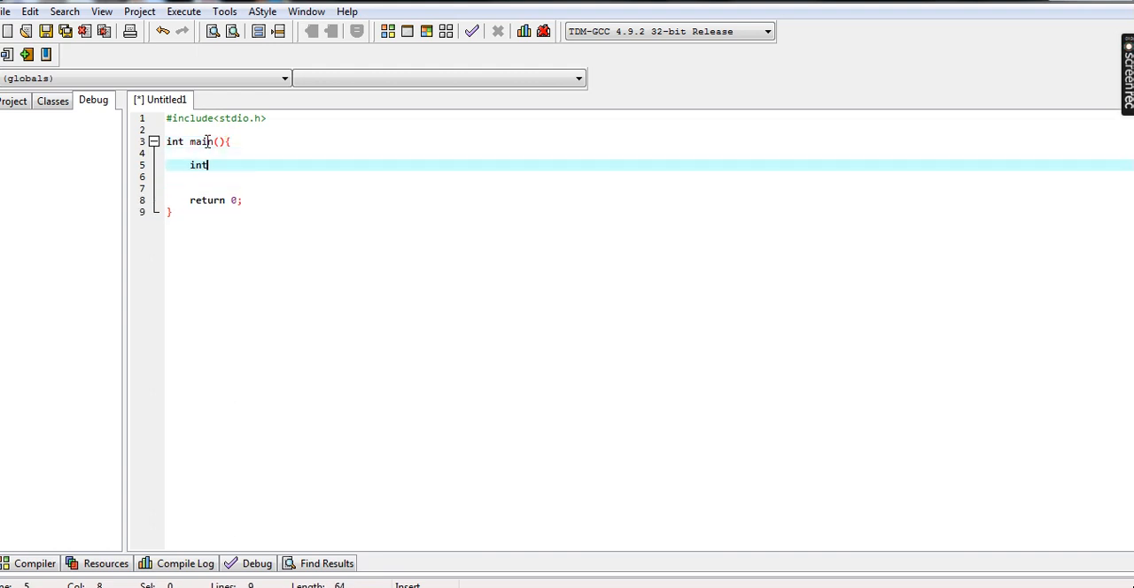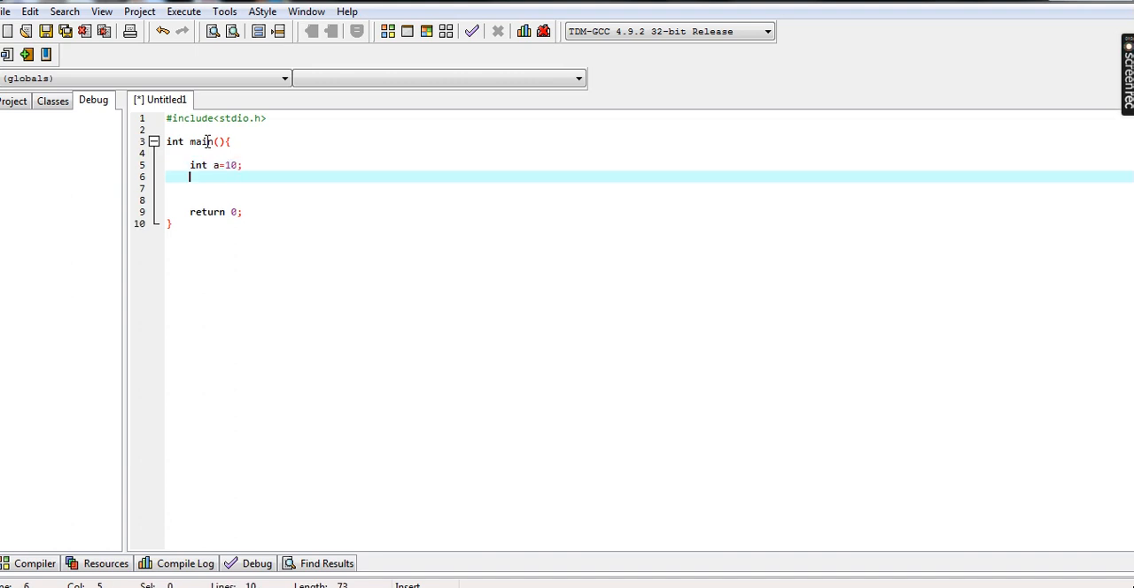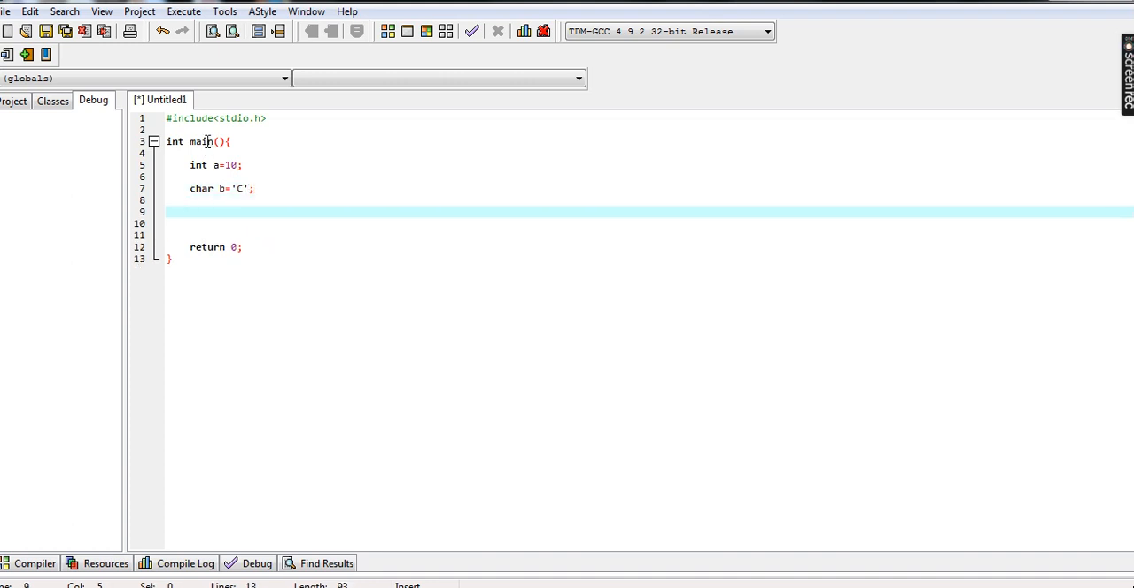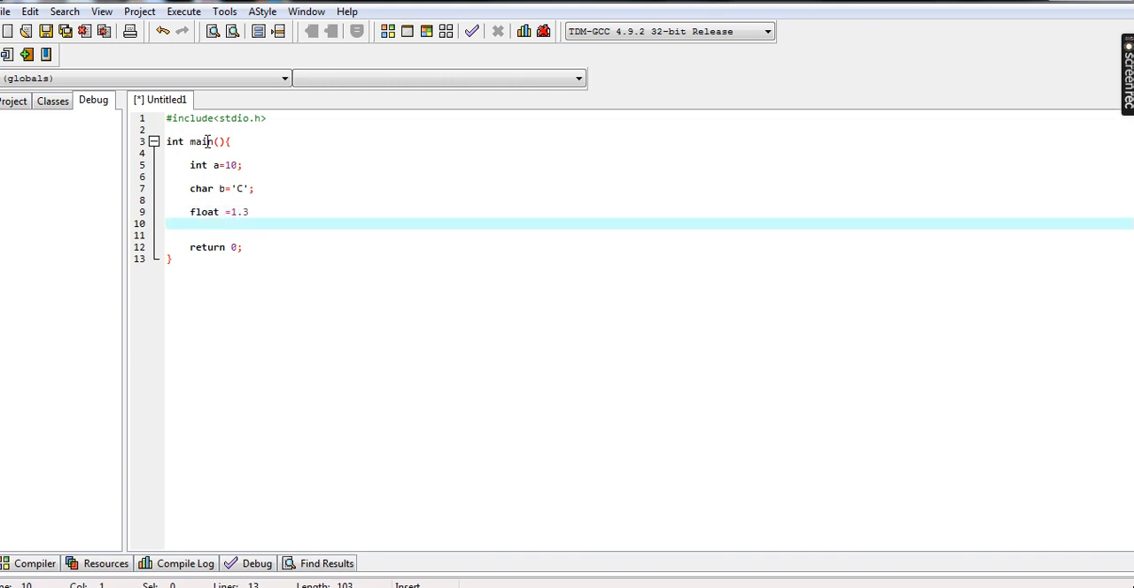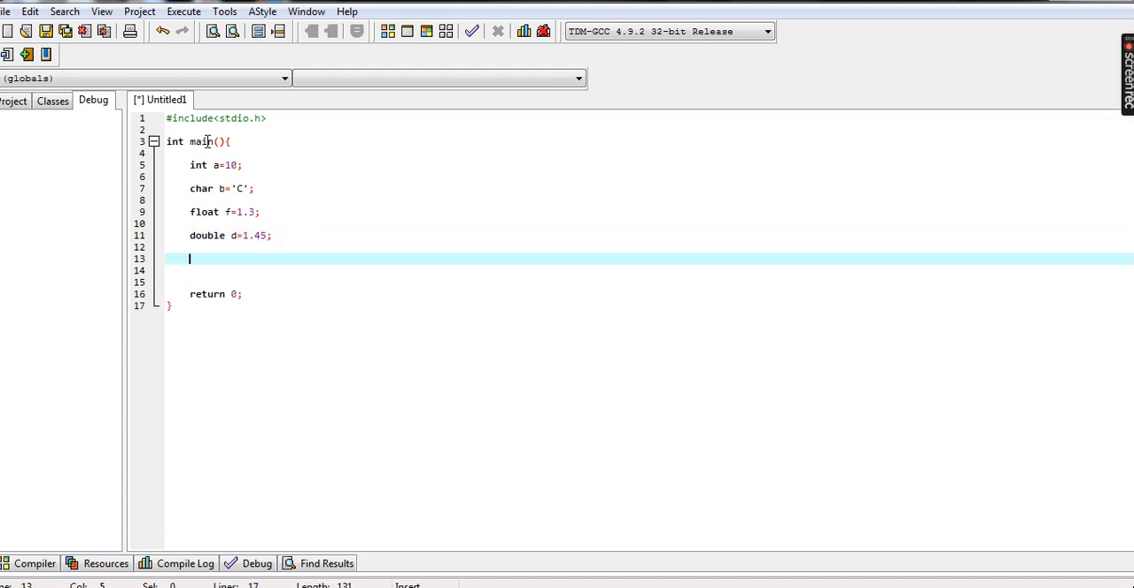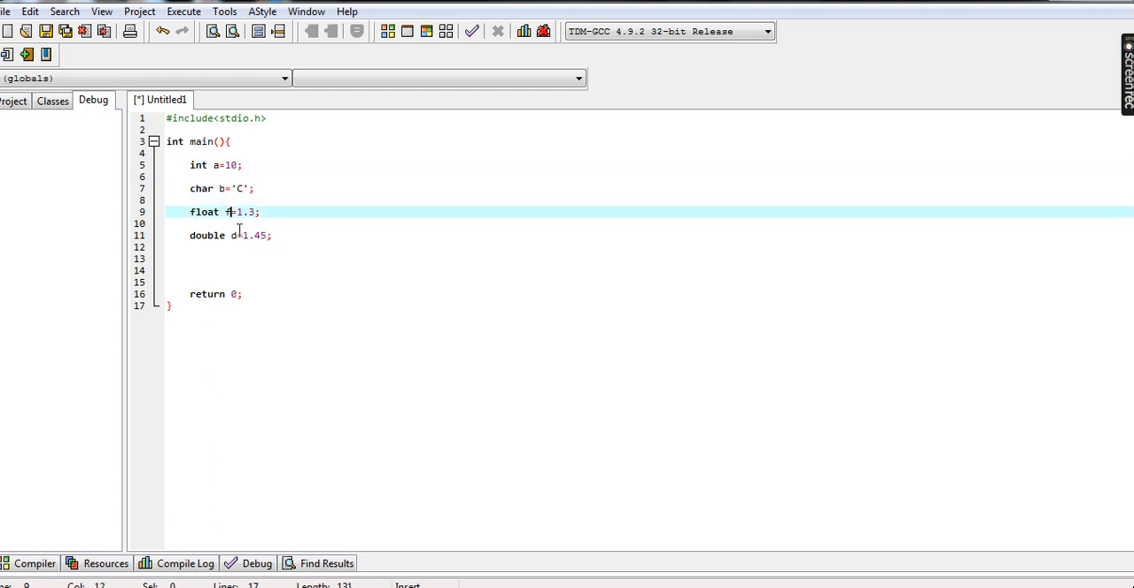Here I take one integer a and initialize it with 10. Here I have a character b, initialized with 'c', and one float, named f, initialized with 1.3. Then we have one double, named d, with 1.45. Here we want to print the values of a, b, f and d.